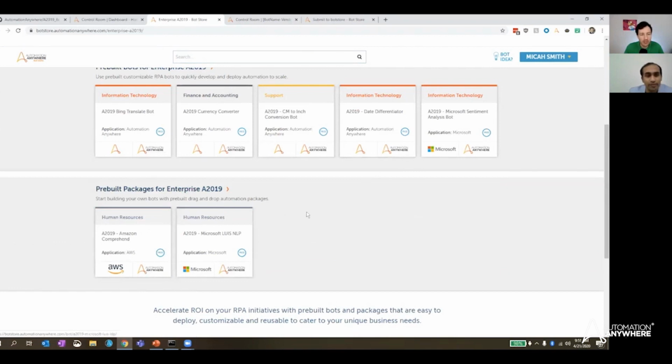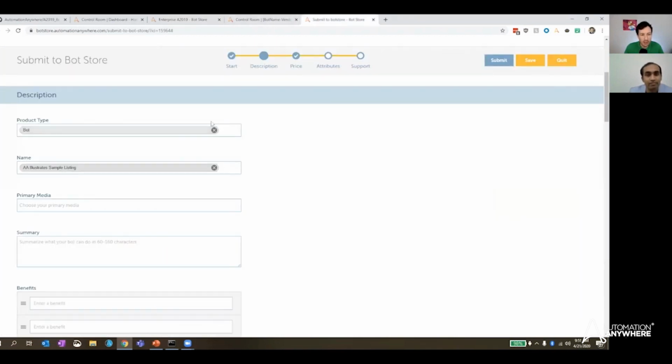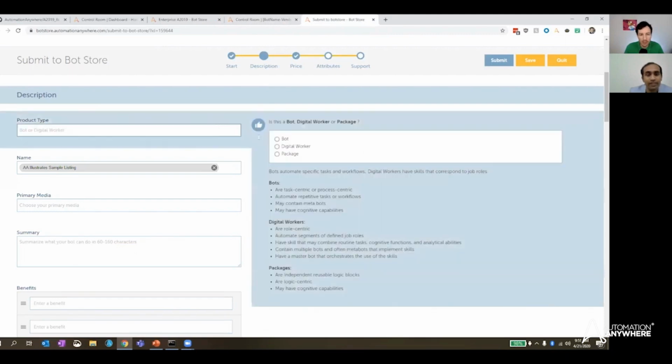Right. So we're talking about this here for the listing. Yeah. And then for the submission, I think this is what you're talking about, right? With the product type, making sure to select package here. True. Yes. Got it. Cool. Yeah, I mean, to me, that seems like a pretty straightforward process.